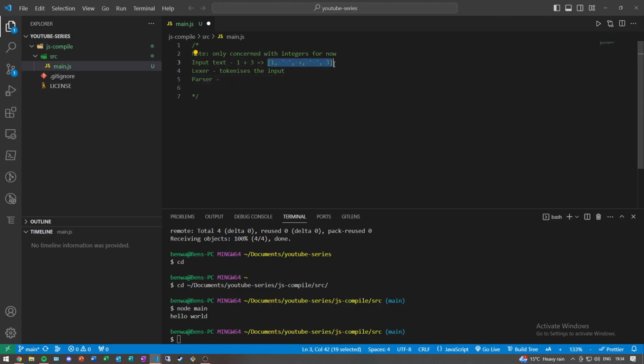And then the next stage would be a parser. The parser will go through this list of tokens and then create an abstract syntax tree, or an AST. This is basically just a way of representing all of the tokens and giving them a hierarchy, so we know what's operating on what, what order we should be operating in, and stuff like that. So the abstract syntax tree for this would look like this.